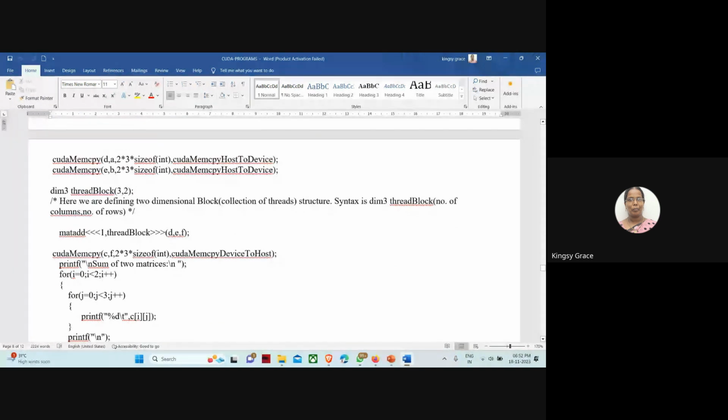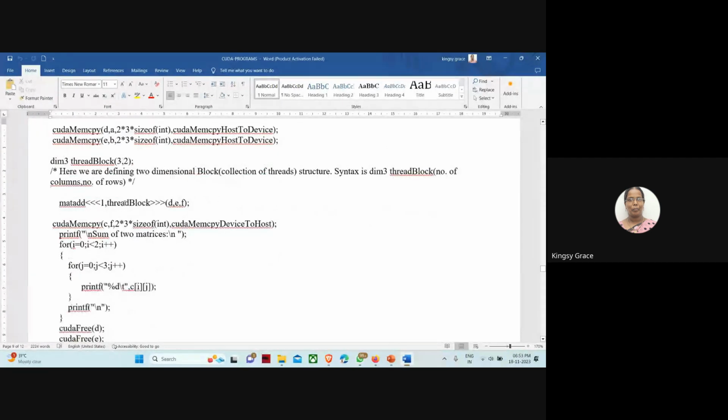Okay. So directly I have given only the thread block 3 comma 2. In this manner also you can give. Okay, thread block 3 comma 2. And for a two-dimensional block structure, the syntax is dim3 thread block. Okay, and I have given it like that.